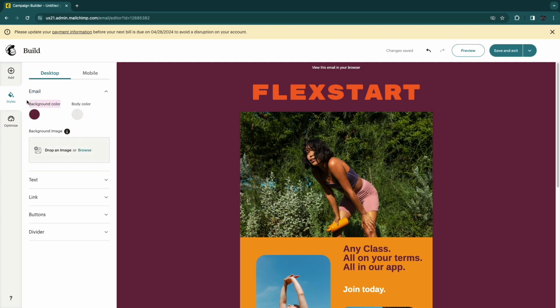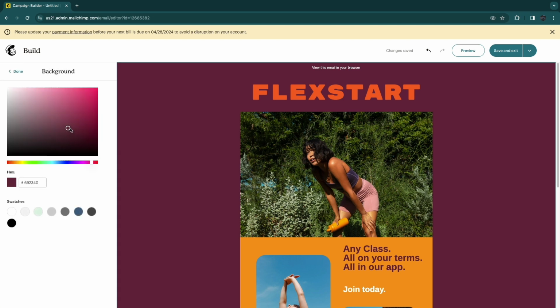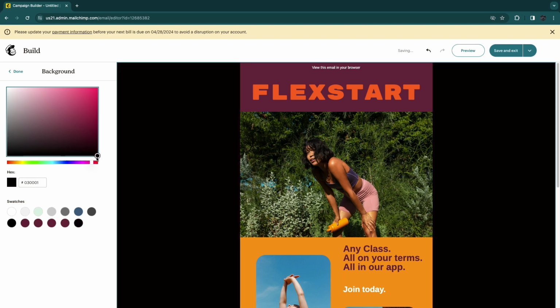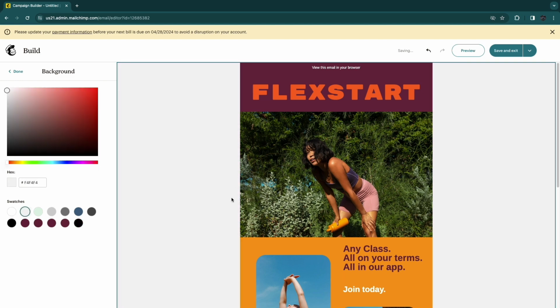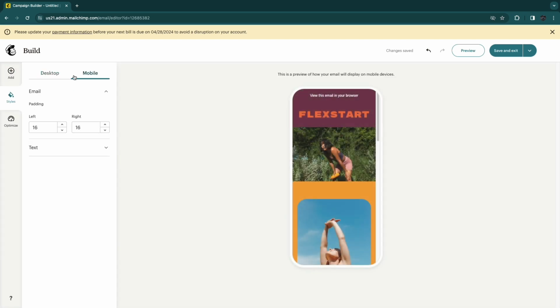And here you will see the background color. Now click on the background color. And now as you can see, when I change this, it will change with it. So for example, if I change it to this light color, then it will change into that color. Now you want to also do this for mobile. So go to mobile right here.